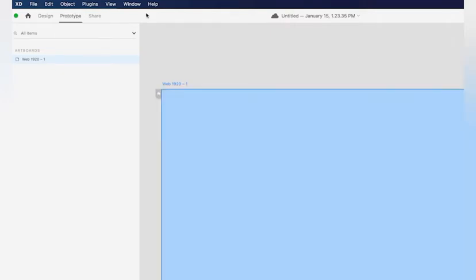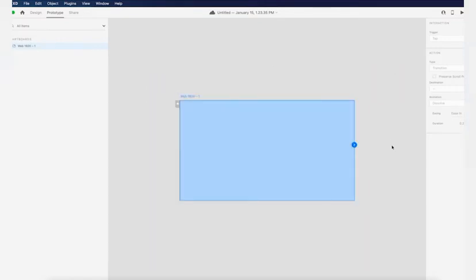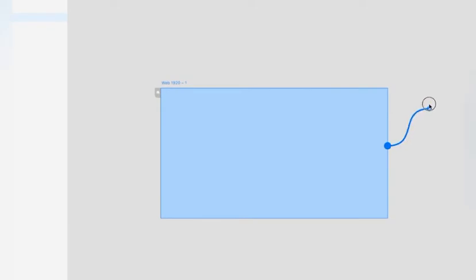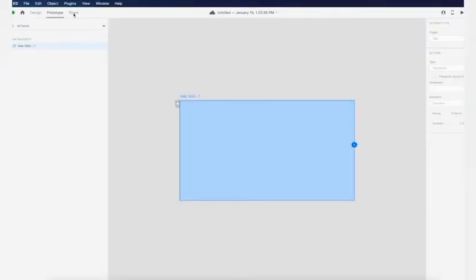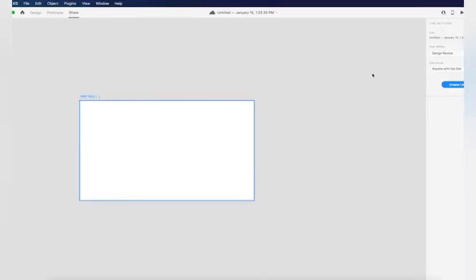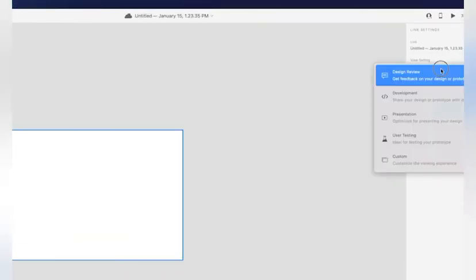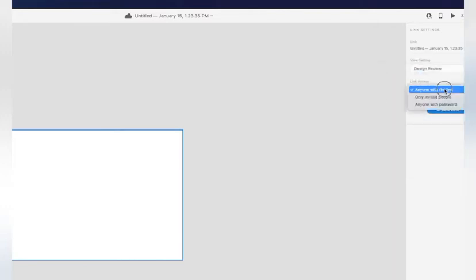Right, so let's switch to prototype mode. In prototype mode, this is where you're able to set your interactions, and your selected artboard or layer will have a blue selection, and you can use the arrow to wire up your prototype. And if I switch to share mode, whatever I've selected on my workspace, I can share, and I can name my link, change the view setting, and I have link access settings.